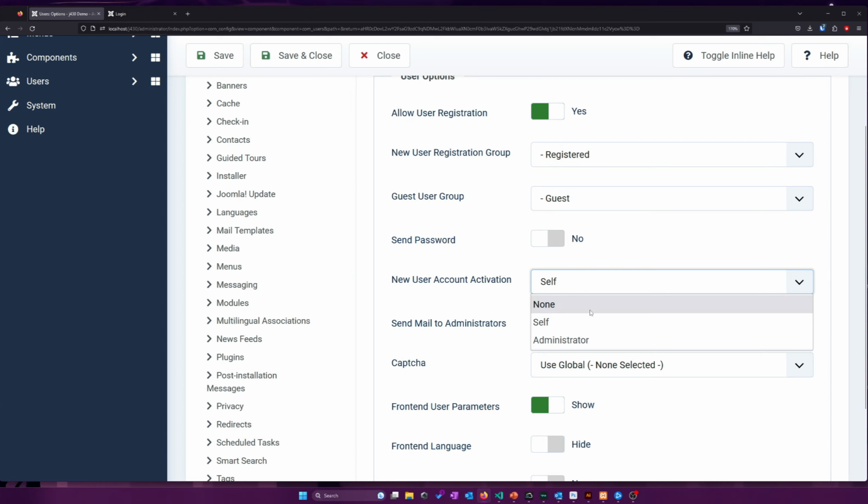Of course, email has to be working on your server. If for some reason email is not working on your server, you can set new user account activation to none. I would not really recommend that, but what that does is it makes it so people can create a new account just with a username and password, and they could use a fake email if they wanted to. It doesn't require any activation. It just automatically throws everyone into the registered user group as a new user.